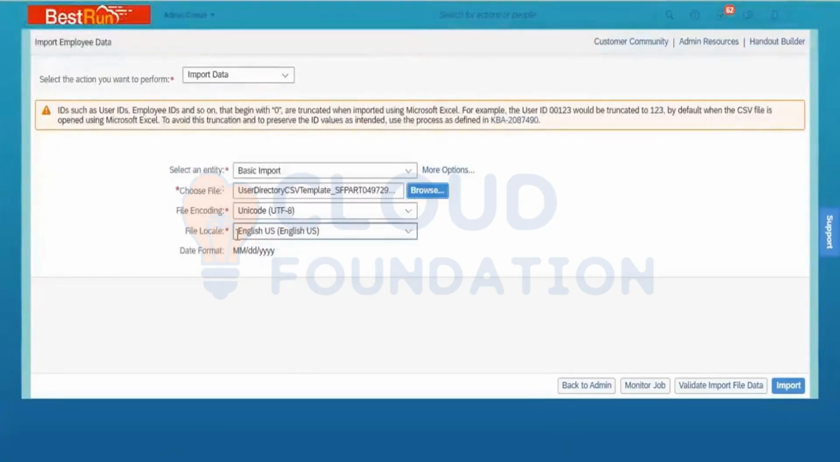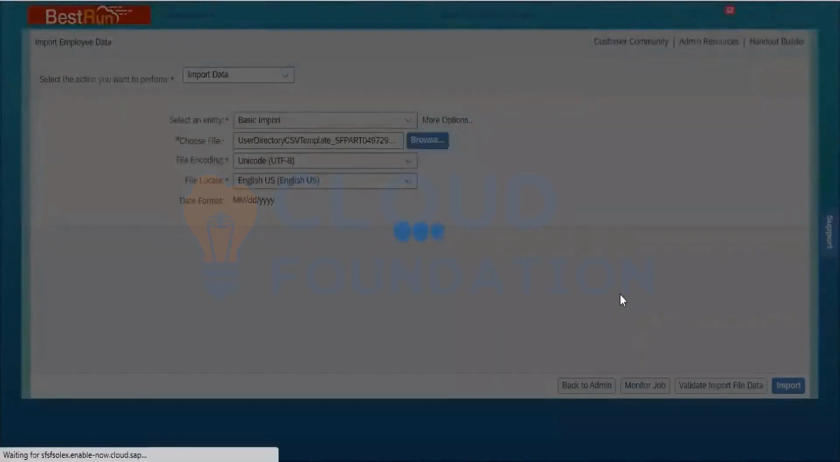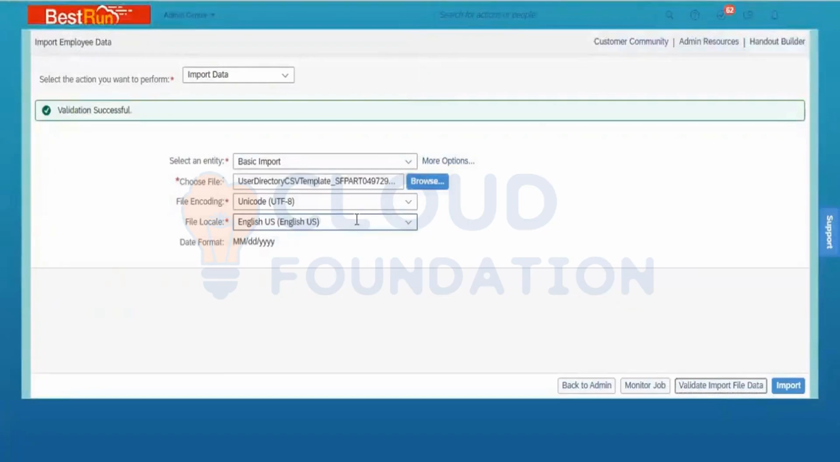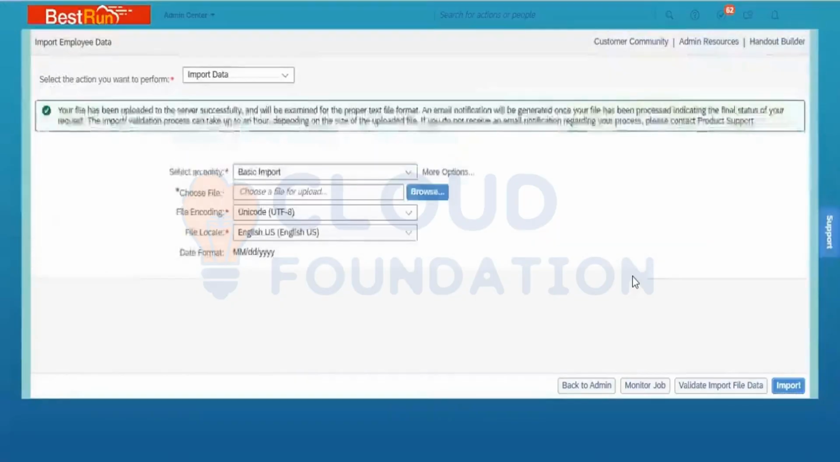After selecting this file, the file encoding we have chosen as UTF-8. File locale is English, US, MMDDYY format. And this is a template which you are doing. Just validate the file here. After validating the file, it should show some error or it should show the file is successful. After this is done, then we can click on import. You can see the file has been uploaded to the server successfully.